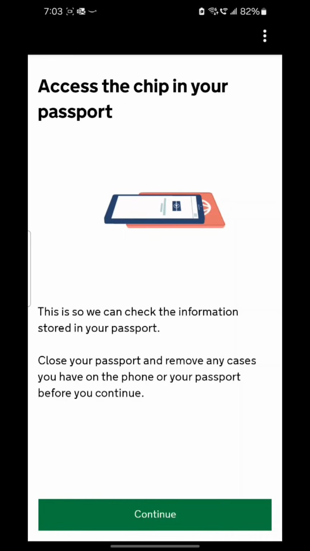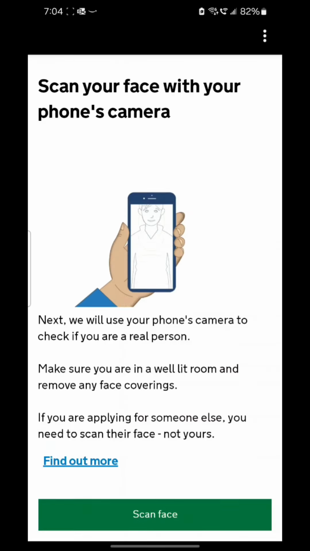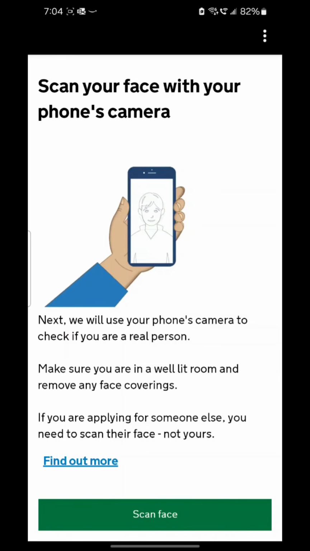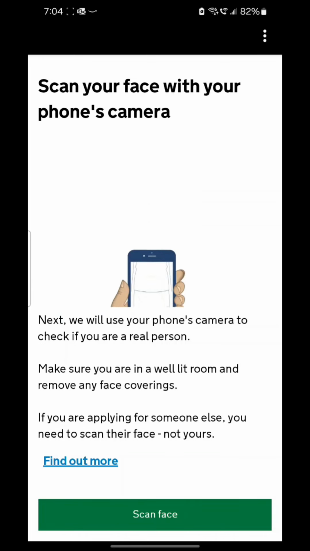Now because this passport that I have is chip enabled, so now it is asking me to scan this passport so that they can scan and verify the information. It is telling me to close the passport and remove any cases you have on the phone or your passport before you continue. So I'm going to scan it, and then I'm going to show you guys. Okay, so now it has accessed the information stored. Now it's asking me to scan my face with the phone camera. So I'm gonna do this, and then I'm gonna show you guys again.